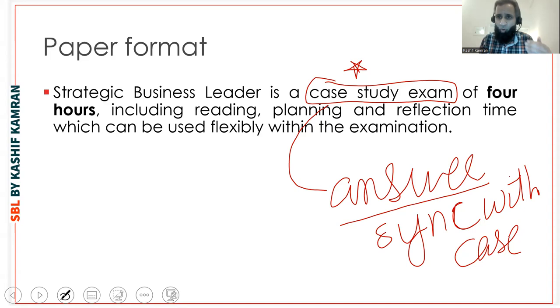But it's a case study exam of 4 hours. 1 hour extra, 4 hours, including the reading and planning time and the reflection time, which can be used flexibly within the examination. So it's a 4 hour exam, right? And within that 4 hours, you have the reading time, the planning time, and the reflection time. Reflection time means the writing time. So within 4 hours, you have to do everything, and you have one case study of 100 marks. So one case study, 100 marks and 4 hours. You will learn how to go about it in the practice sessions, in the webinars, which I will be sharing with you shortly.